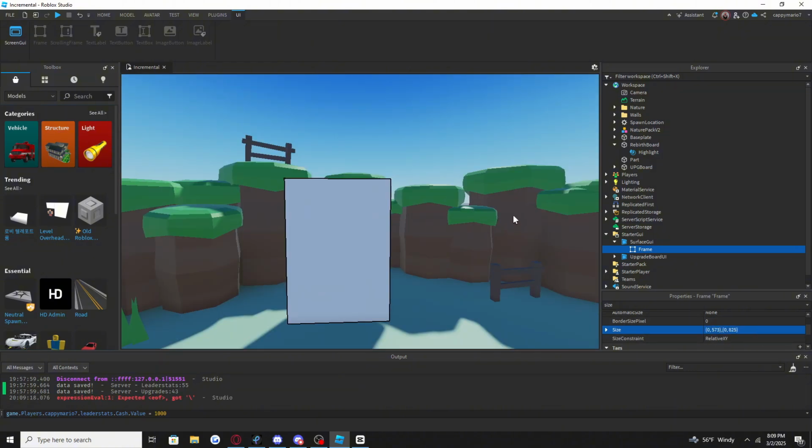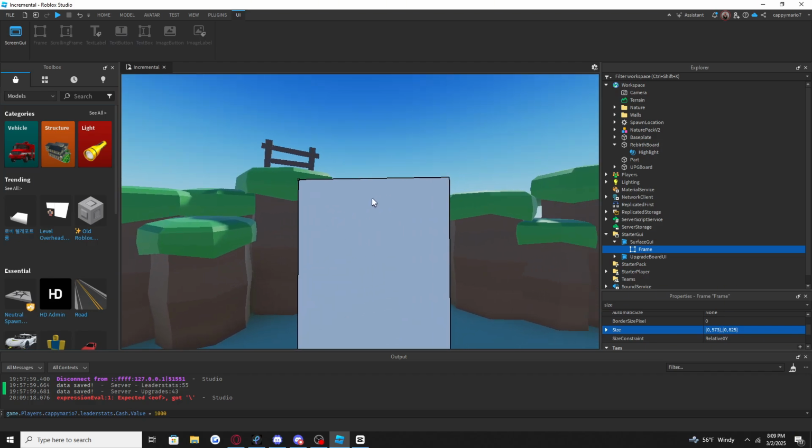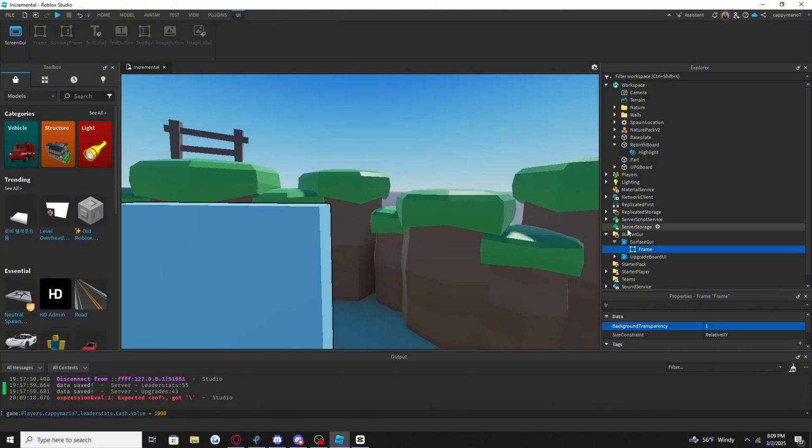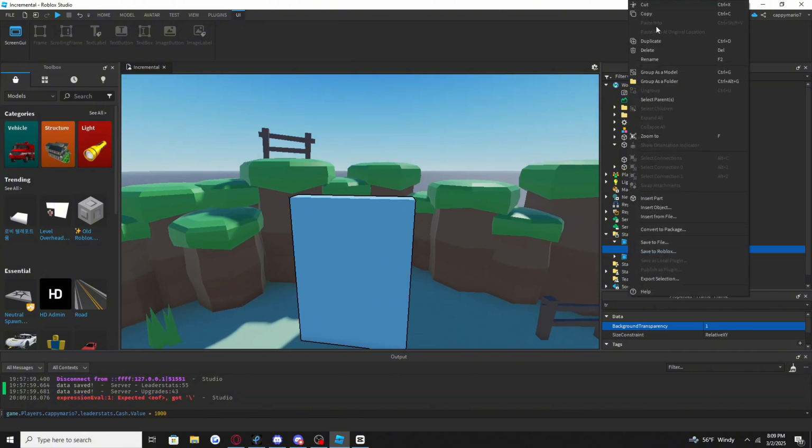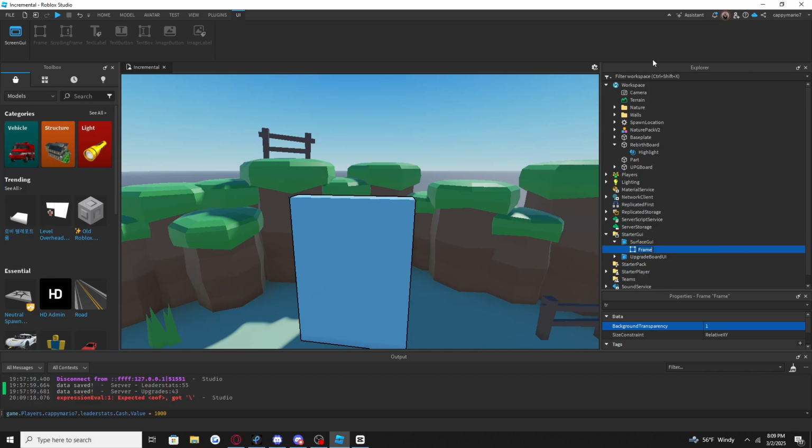Now that we have our frame, we can either keep it like this as a white frame, or we can change its transparency to 1, and now we can just write over it. So we can actually rename this frame to anything we want, or you can just keep it as frame. I'm going to keep it as frame.